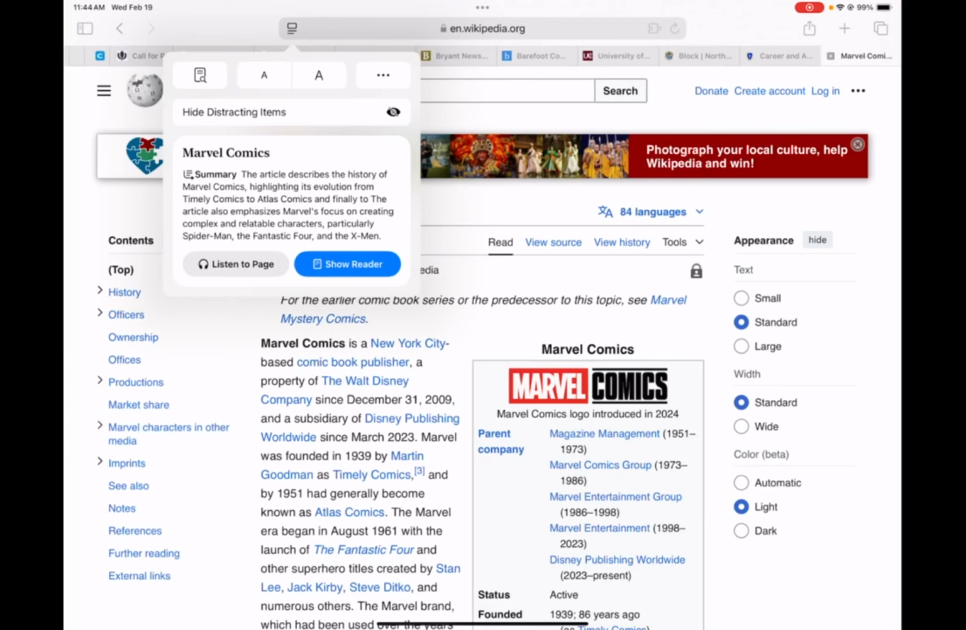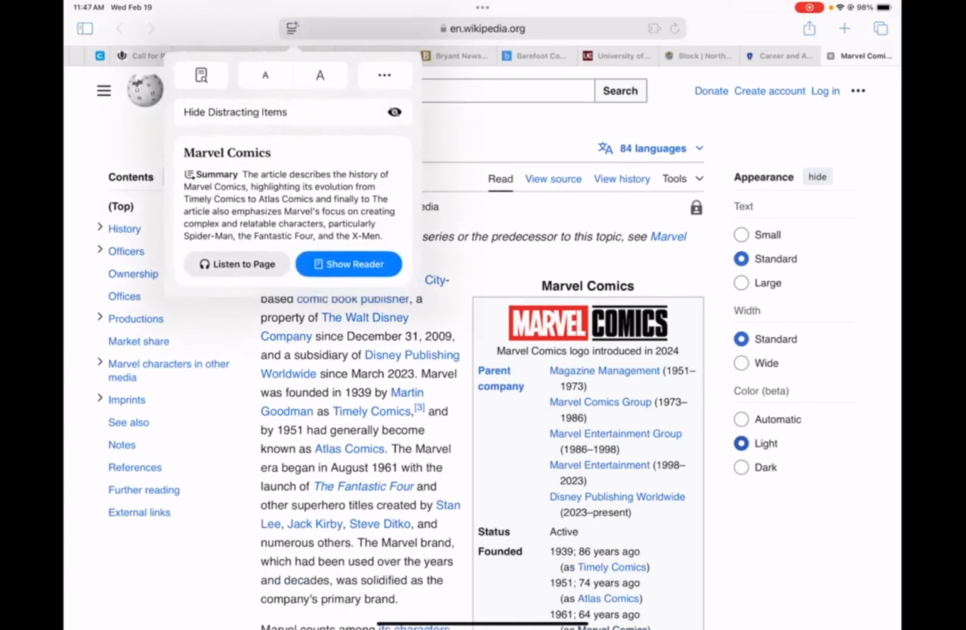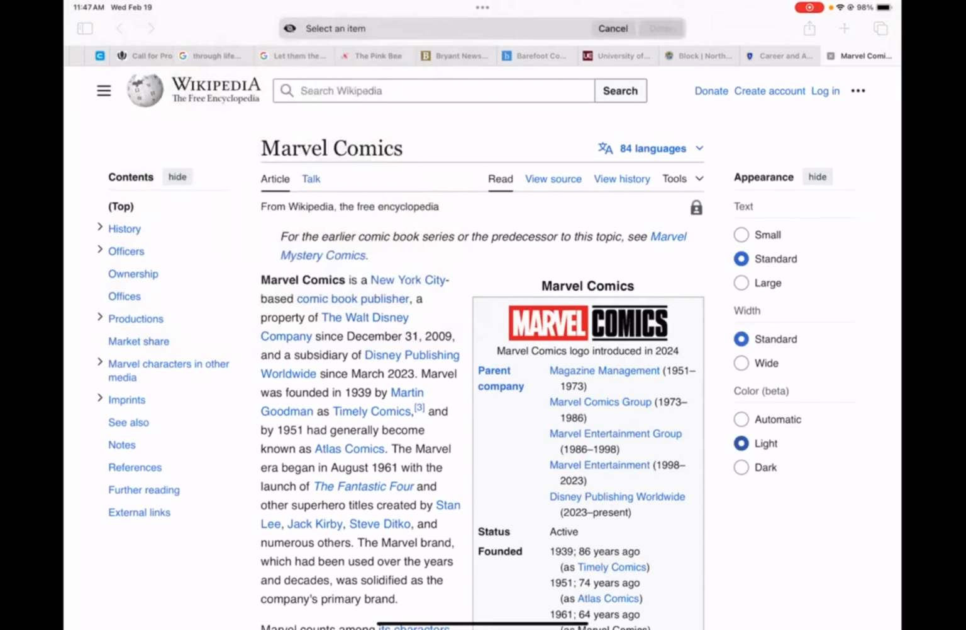And I'm saying zooming in because basically what it's doing is increasing the font size, but it's more like a zoom than just increasing the font size. So I'm going to come back in here, and this feature I really like is hide distracting items. When you tap on that, you can just delete specific things. Actually, I'm going to cancel this for a second.